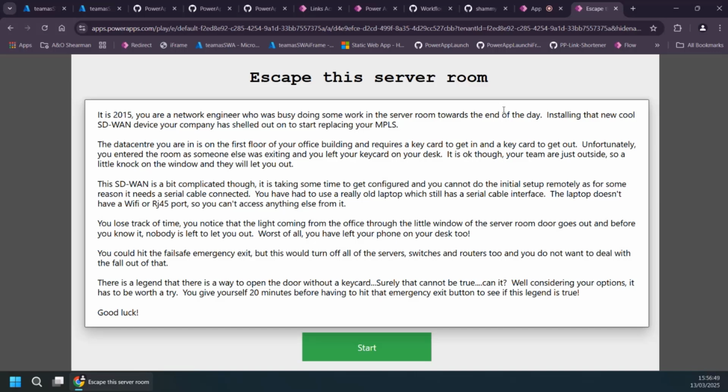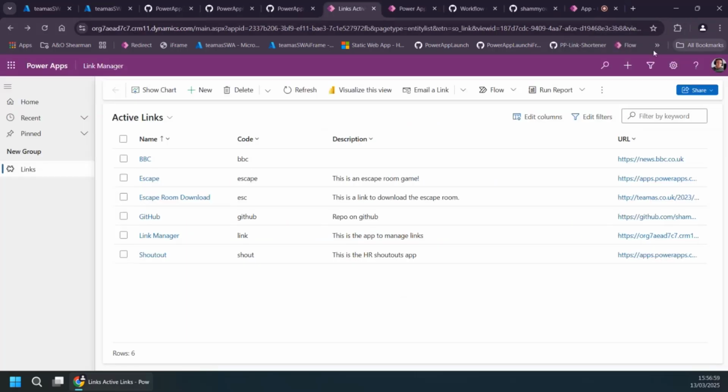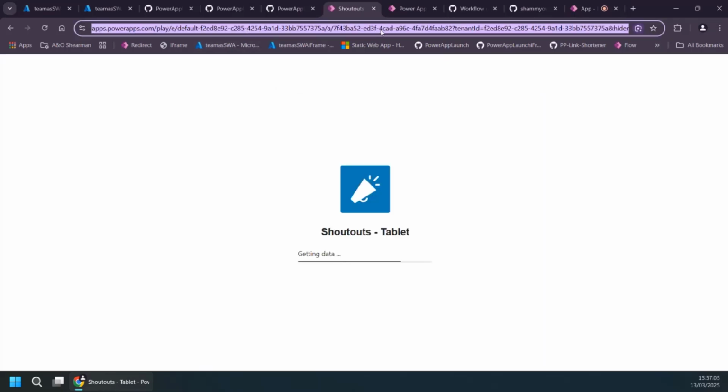But whilst that's whirring away, you can see some of my other shortcut links. You can see app.teamas.uk/escape. There's an escape room that I've built in Power Apps. If you're interested in that kind of thing, go and check out my blog at teamas.co.uk and download that. It's quite good fun, based on a server room at a previous organisation I used to work at. And then you can see the other stuff here if you go to shortcuts, and this is the shout-outs app that I'd loaded into my environment.